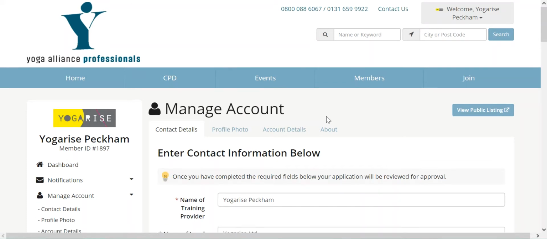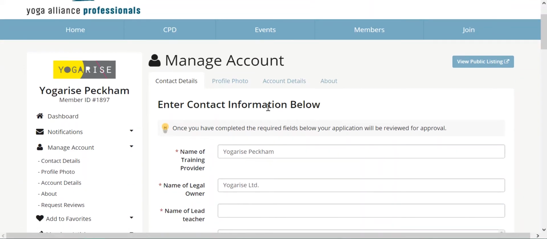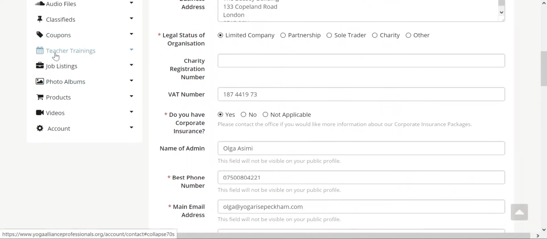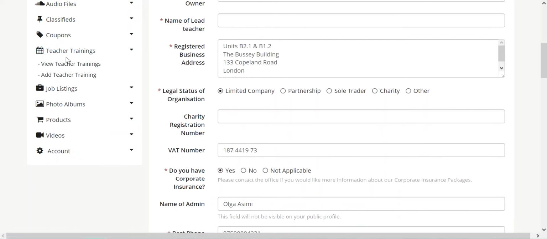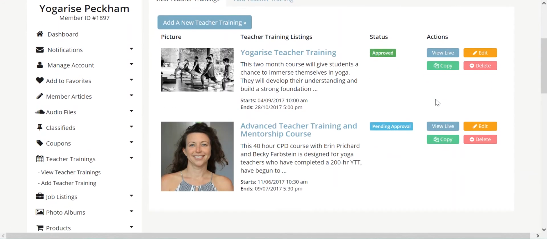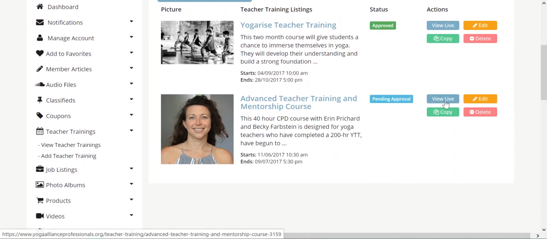This takes you to the main contact page, and if you scroll down on the left hand side you find the option of adding a teacher training. You can either view your teacher trainings or add teacher trainings. So let's have a look if there is already any teacher training saved on this account. You see that there are 2 teacher trainings on this account.